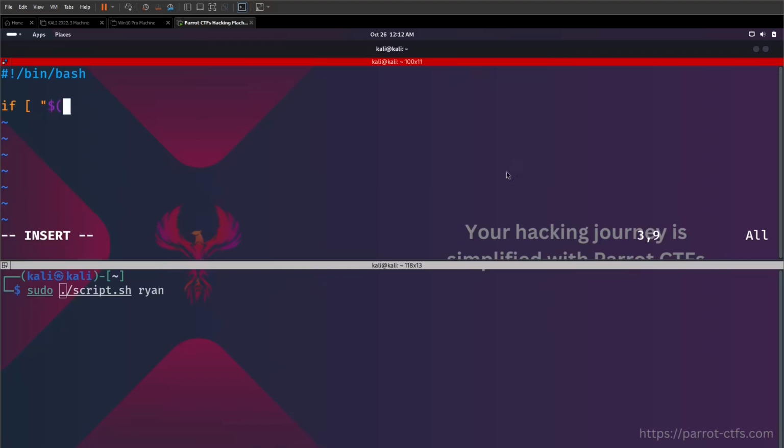And what that means is it's going to run a command here, right? So we're going to run the command id -u, that will get the UID of the current user, and if it's not equal to 0, then it looks like I need to close that out.